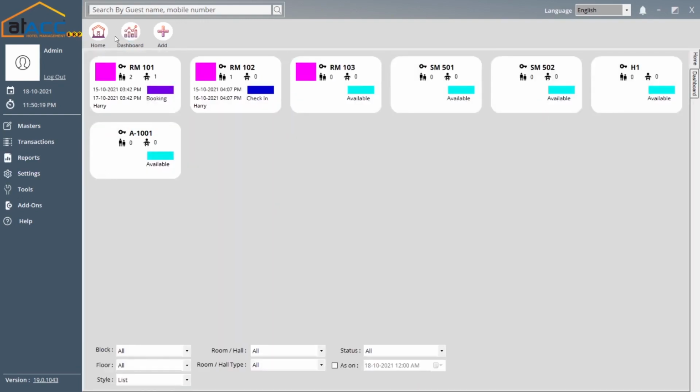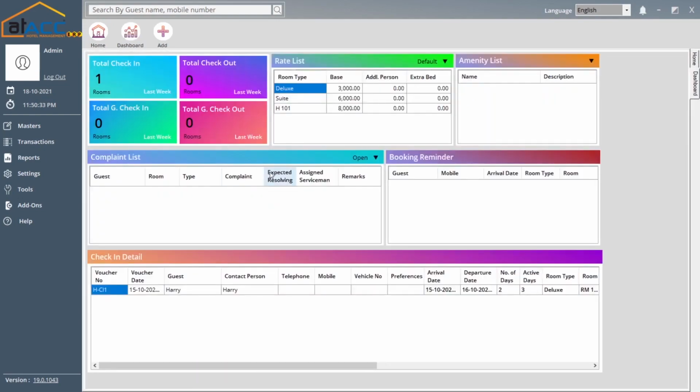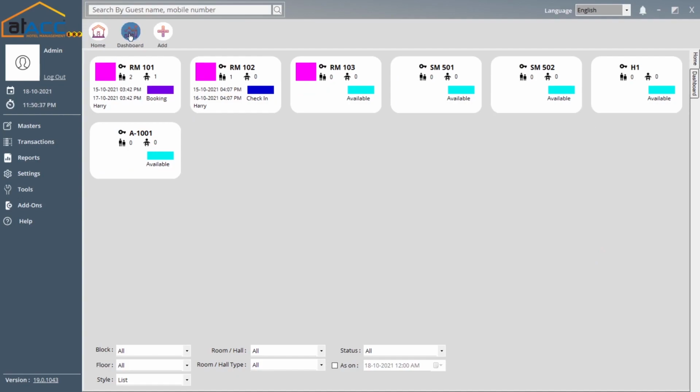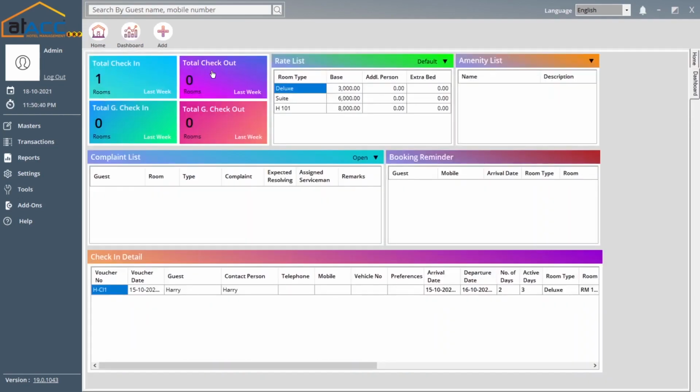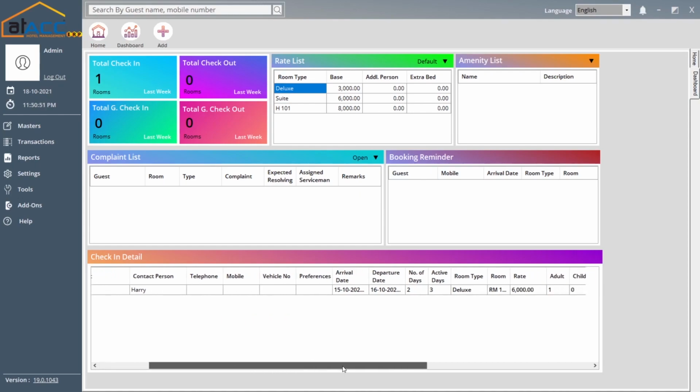Okay, and once you're done with that, you can come to this section, and here we can specify the guest name or their mobile number and search the guest using this field. And then comes the second, you can press this button to view the dashboard. This is the home screen, and this is the dashboard. So the total check-ins, total checkouts, total group check-ins, total group checkouts, the rate list, the amenity list, the complaint list, the booking reminder, the check-in details, etc. will be listed in the dashboard. You can easily analyze it from here.